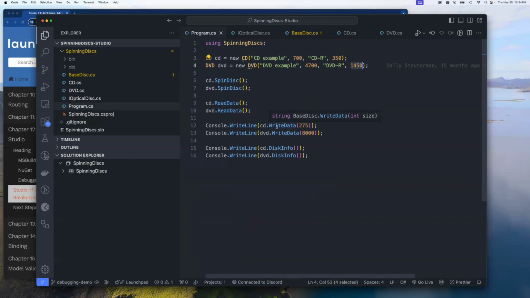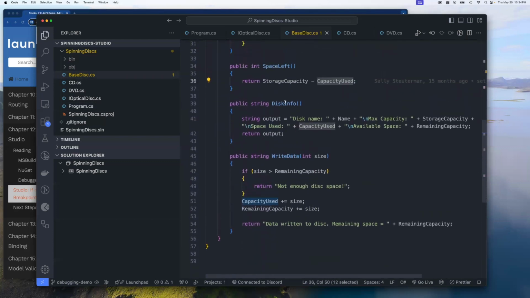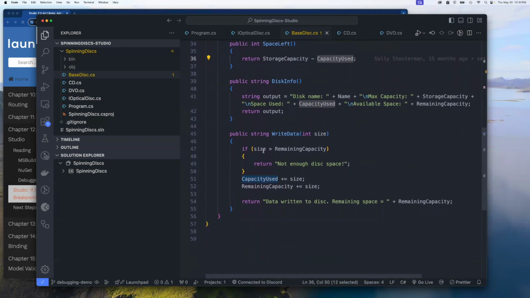And then, of course, when we get down here and we write data to it, that should change the numbers, right? So if we come over here and see the write data method, it's checking to make sure there's enough space to write something, and if not, it's going to alter capacity used and remaining capacity, and then confirm data has been written and the remaining space is the remaining capacity, which has just been changed.